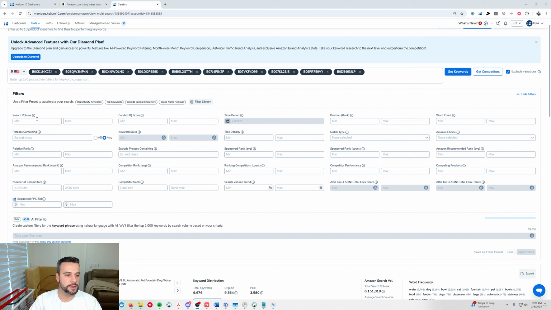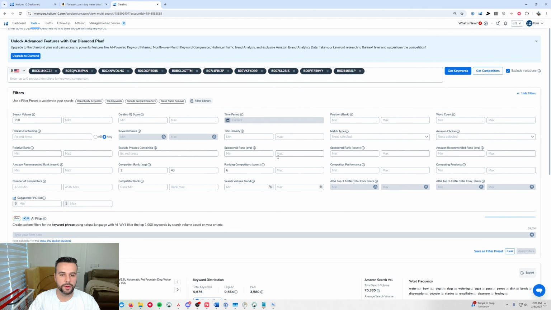So let's go through this. Search volume, I'm going to enter a minimum of 250. Competitor rank, we are going to do 1 for the minimum, 40 for max. You can hover over to see what these mean, but it's basically the average rank of competitor ASINs. How many competitors do we want to rank between 1 and 40? I'm going to put in 6. I accidentally put a 9 here, so I'm going to change this to a 6. And then I'm going to apply these filters. Give it a second to load.